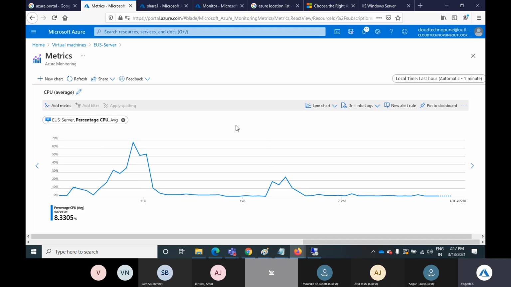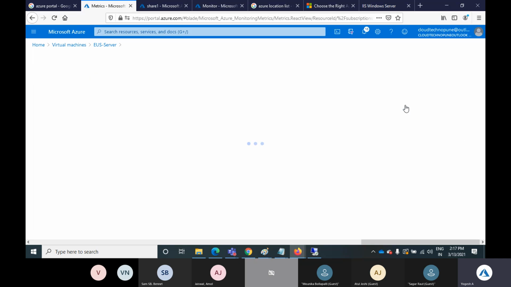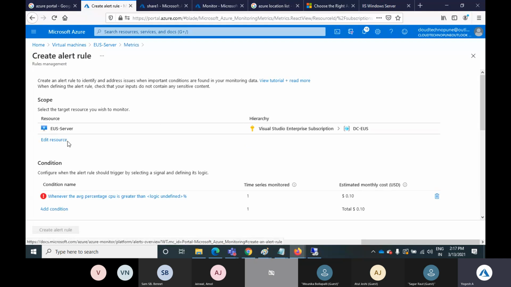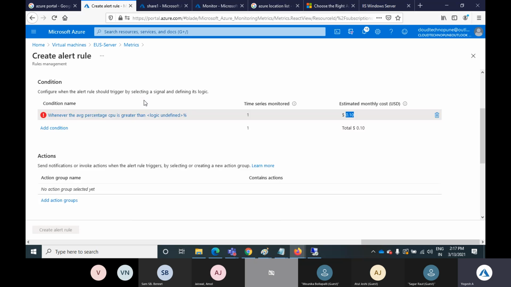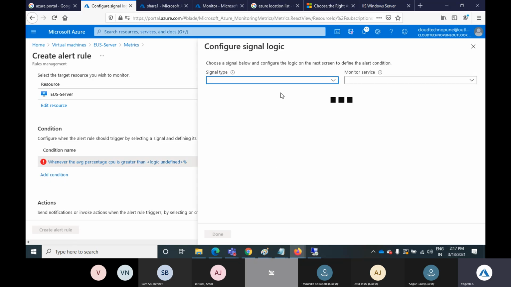Any questions, any doubts? In the same way you can create alerts for disk and memory as well. And this is paid, $0.10 per alert. We need to pay.